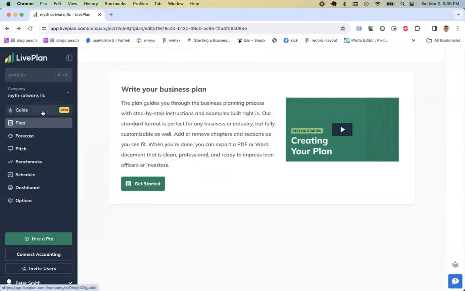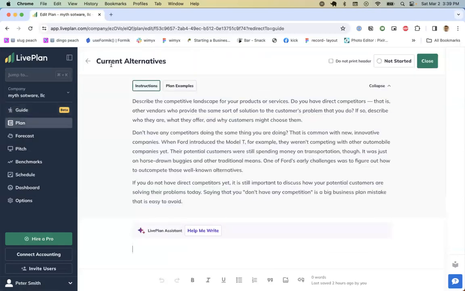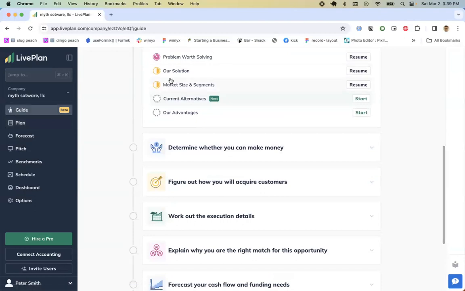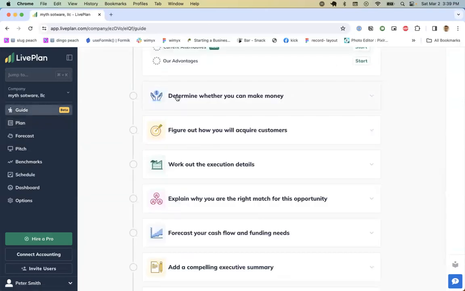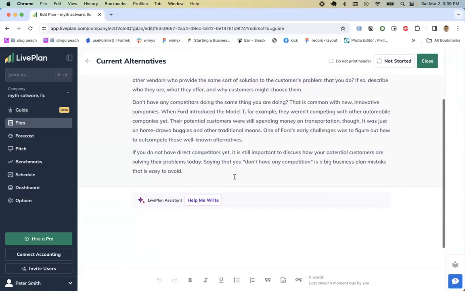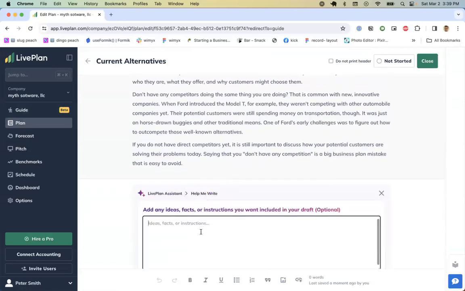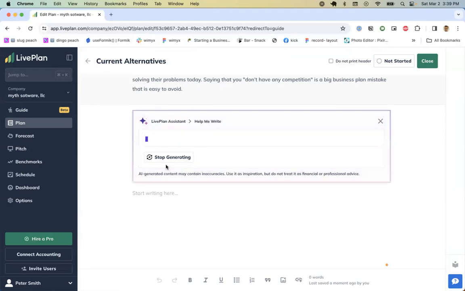Whenever I hit the little arrows, you can click on them when you go back. This is part of the plan. We can actually edit the titles. Okay, so let's see here. Just help me write LivePlan Assistant. Let's just say keep going. I wonder if it's gonna know from before.